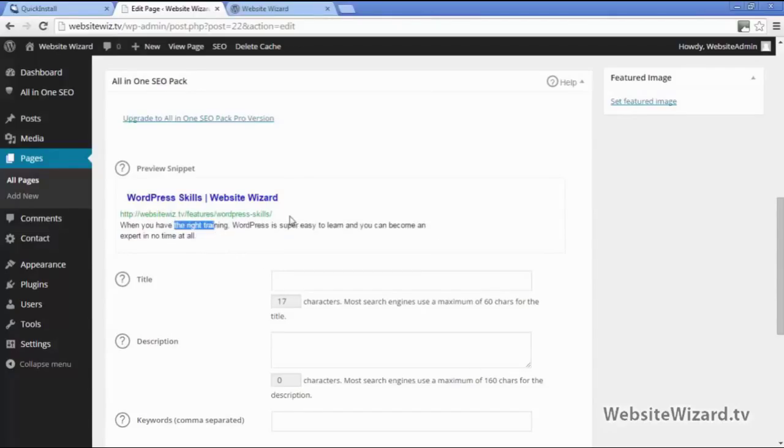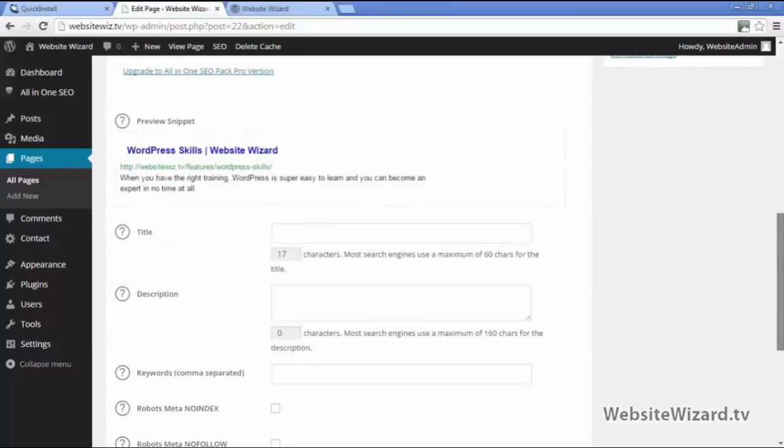So we want to customize the description and title here so that it incorporates our target keywords. So in this example, let's just say our target keyword here was WordPress skills. So you type your target keyword here and then you would write a custom description and title which incorporates this keyword here. So I'll go ahead and do this now.